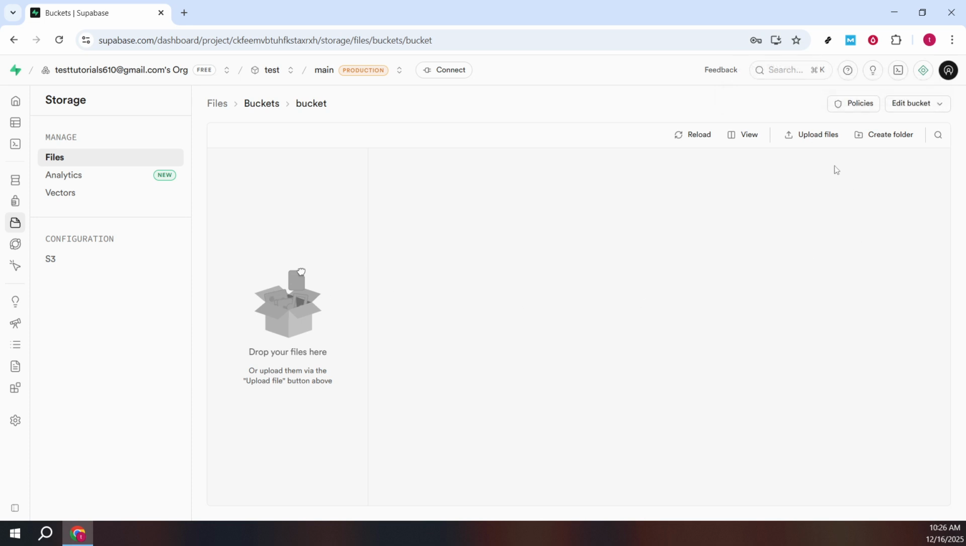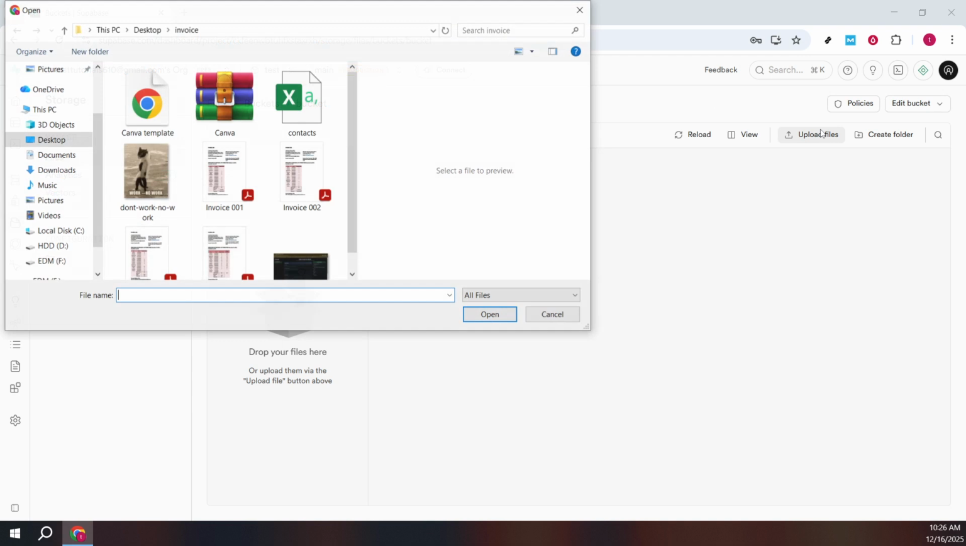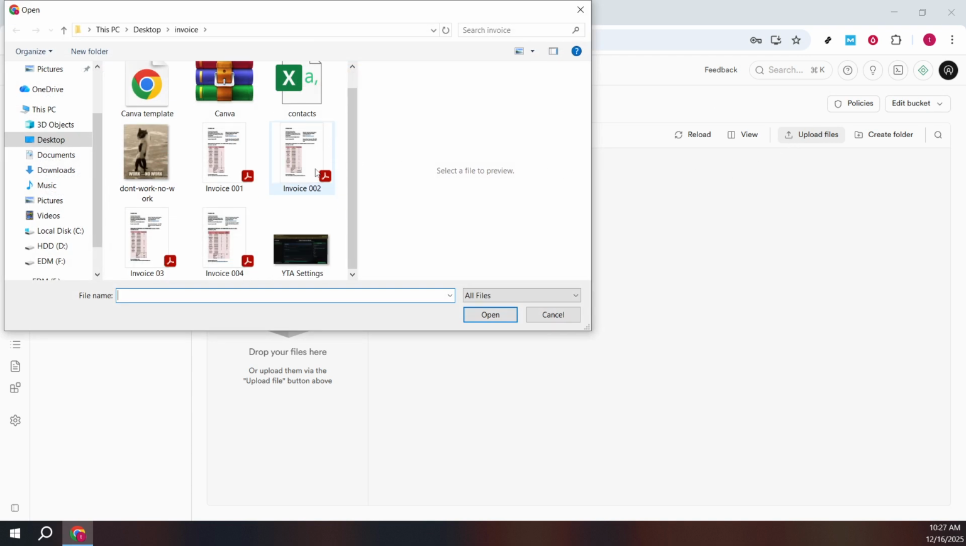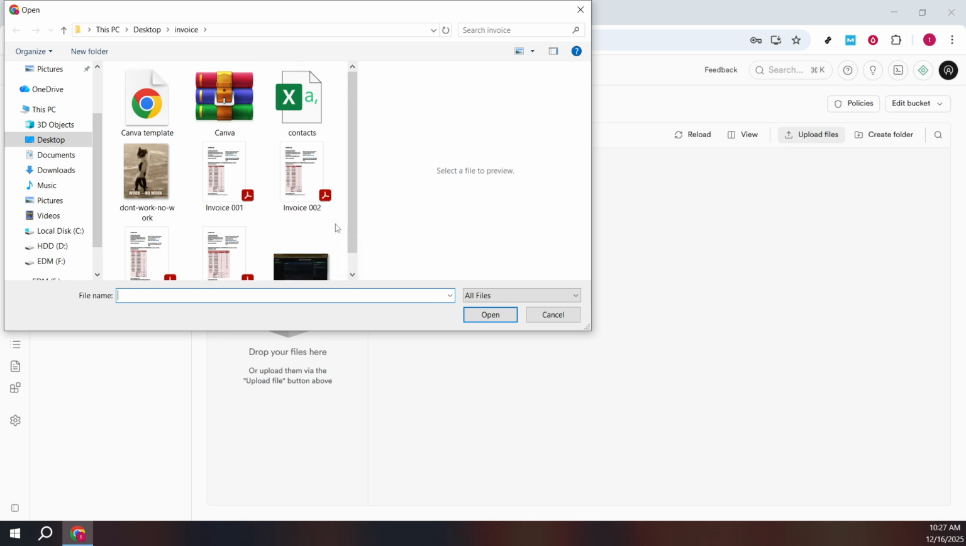To add your first image, click Upload Files. Your computer's file picker will open. Choose the image you want to upload and click Open. Supabase supports common formats like PNG and JPEG. For best results, keep file names short and web-friendly, and consider compressing large images to speed up delivery.